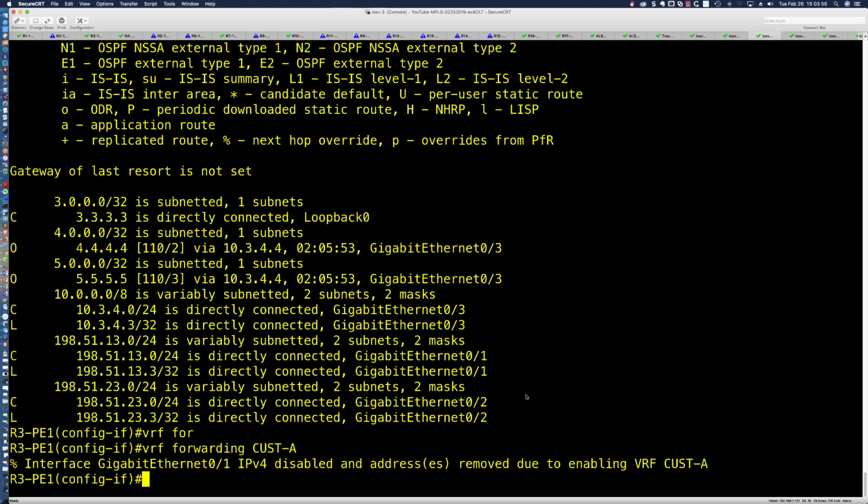Now, it would be nice if Cisco, because it knows I'm pulling it off this interface, would place it into the VRF but then just put my IP address back on there.